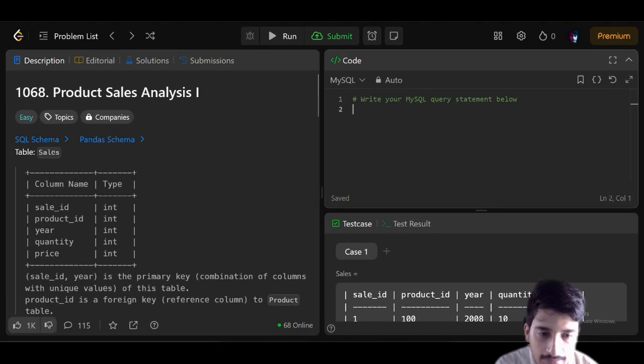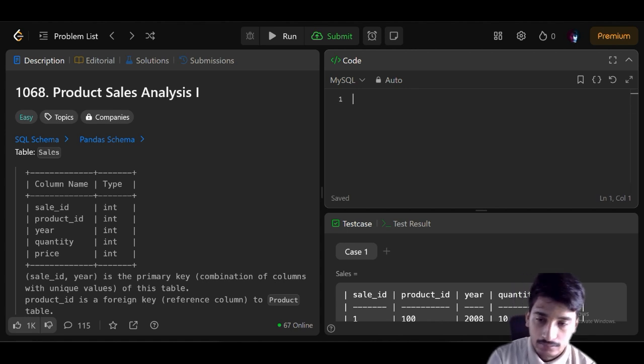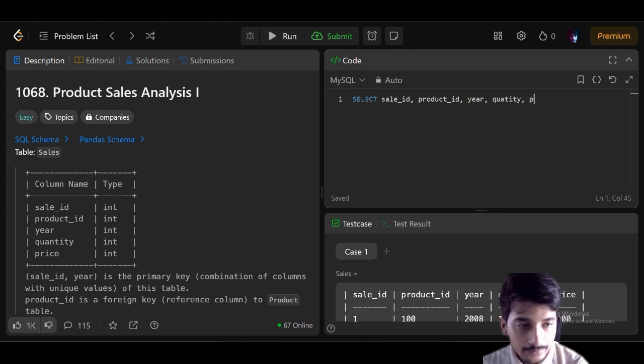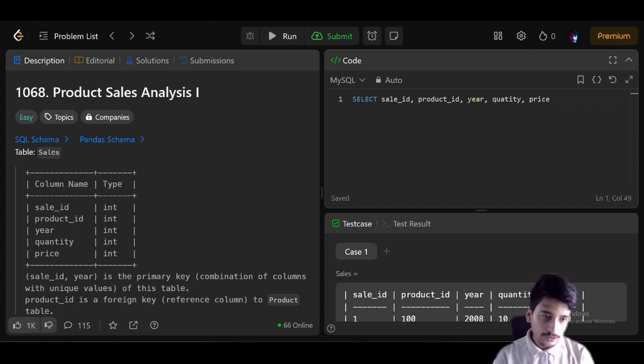So now what we need to first select are the columns: sales ID, product ID, year, quantity, and price. We need to select sale ID, we need to select product ID, we need to select year, quantity, and the price. Okay, we have selected all the columns that we need from the tables.